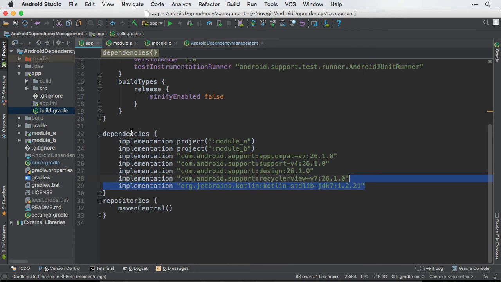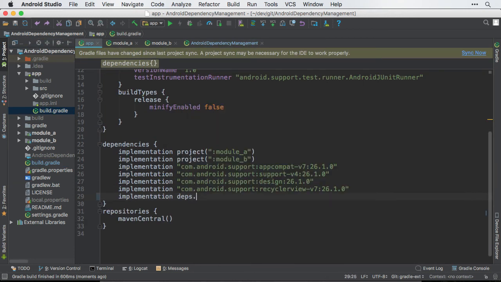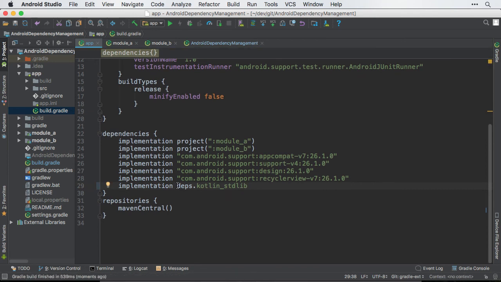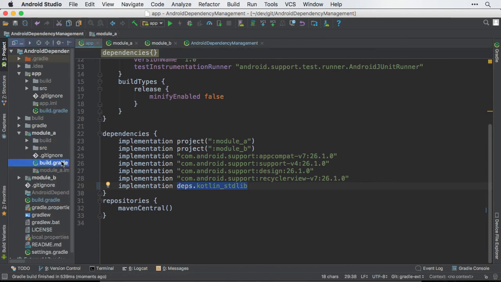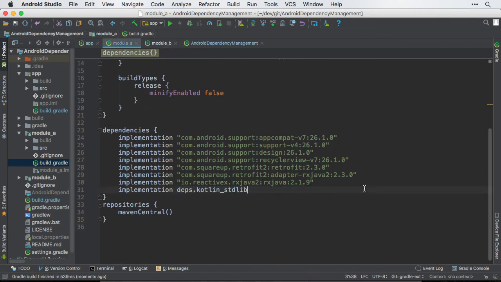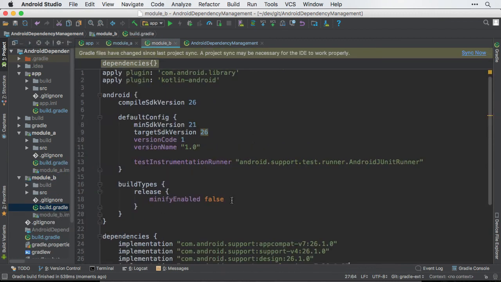Let's use our new configuration in the app's build.gradle file and do a Gradle Sync to ensure there are no errors. Finally, we can copy this line into module A and module B so that the Kotlin version is centrally managed.